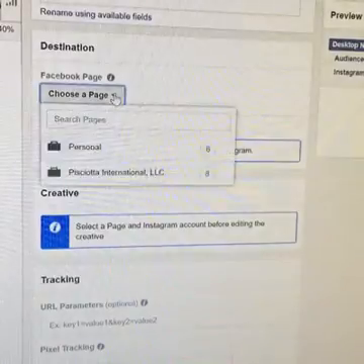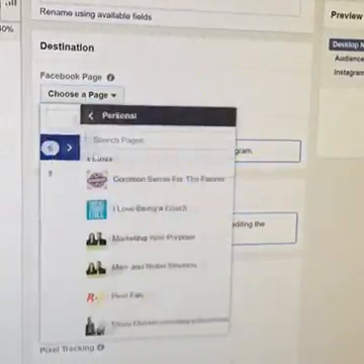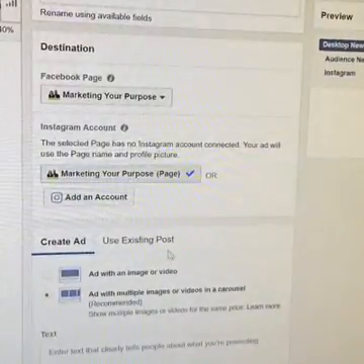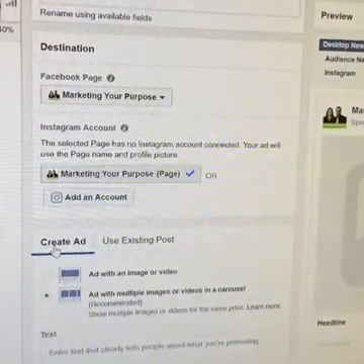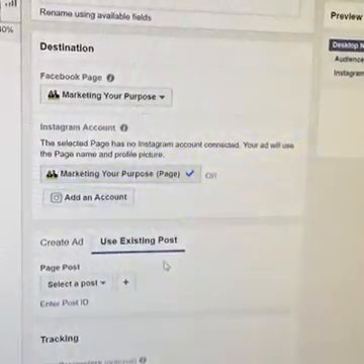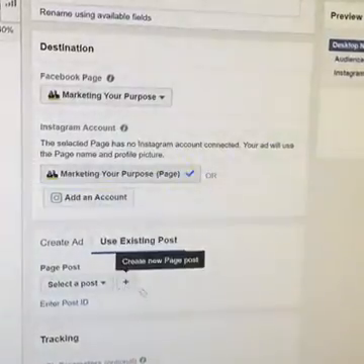So what we're going to do is choose a page that we want to run it to, and we're just going to select Marketing Your Purpose. Boom. So it gives us some options. Now, again, like I told you, it defaults to create ad, but what we're going to do is click use existing post, and it gives us those same options I showed you.